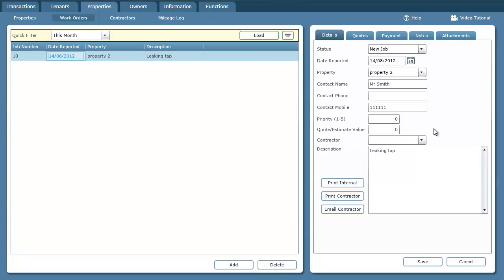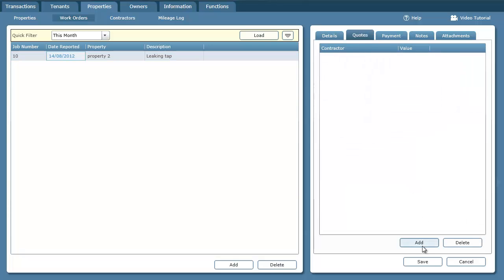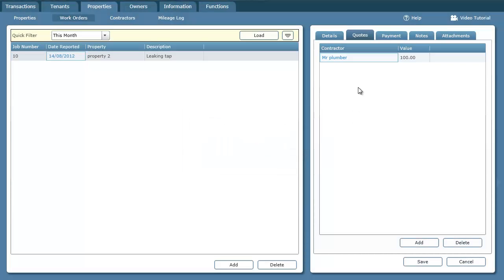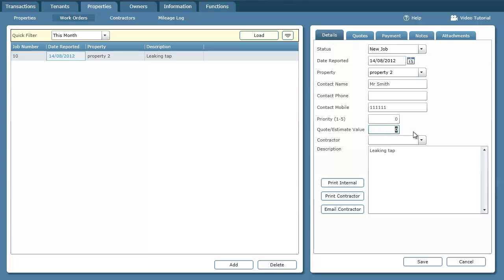Now another thing I might do, if this is a big job, like for a leaking tap I wouldn't bother, but for a bigger job I might want to get multiple quotes. So I can go to the Quotes tab and I can add a new quote. I can select the contractor who I've got the quote from, and I can enter in the quote amount, and I can put some notes if I want to. So I might be able to create multiple quotes, because if I'm going to do quotes, chances are I'm going to get more than one. Eventually though, I will select one of the quotes and I'll enter it over here, and I'll choose the contractor who's actually going to do the job, and I'll save it.